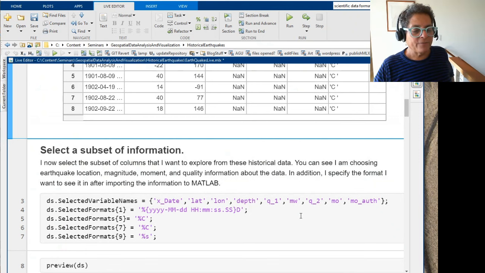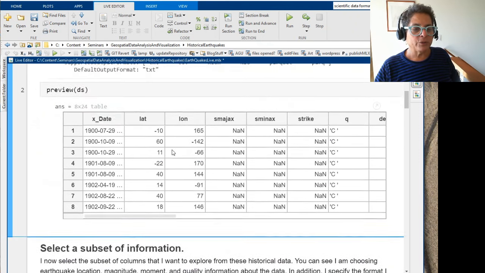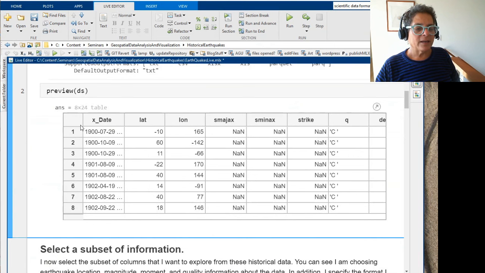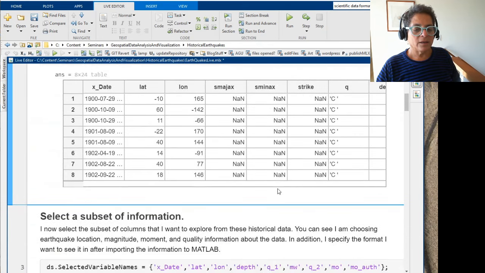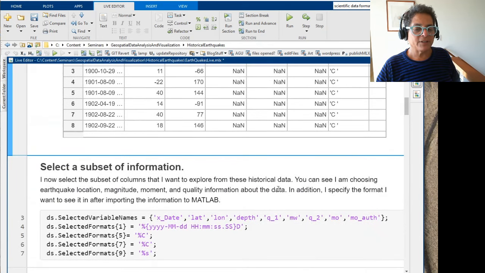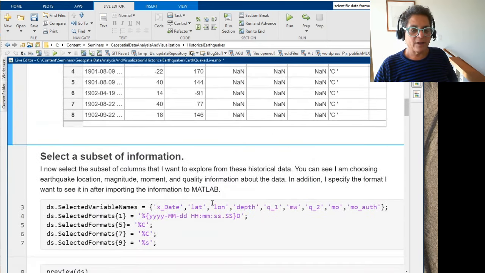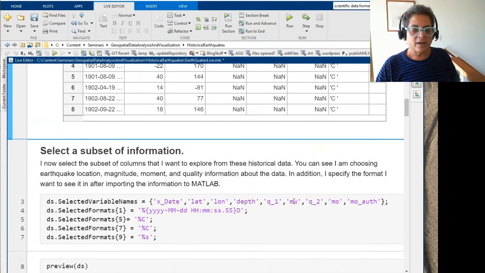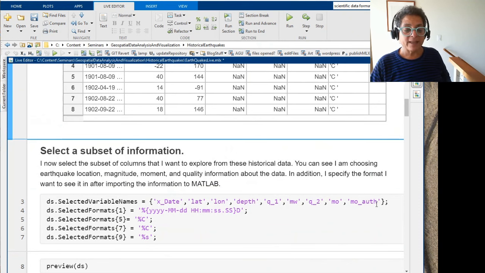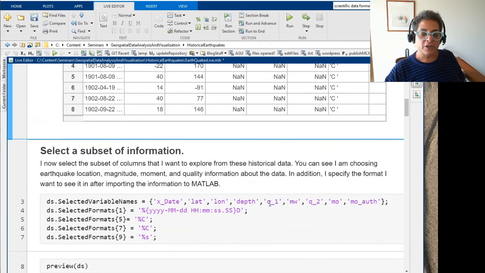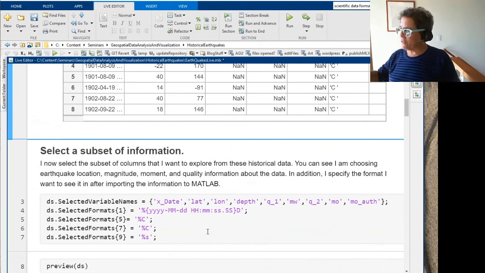Then you'll see for columns 5, 7, and 9, this is an interesting thing. 5 is Q1, Q2 is 7, and the last one, I say I want the author to be a string, that's fine. But you'll notice for Q1 and Q2, I'm saying capital C.